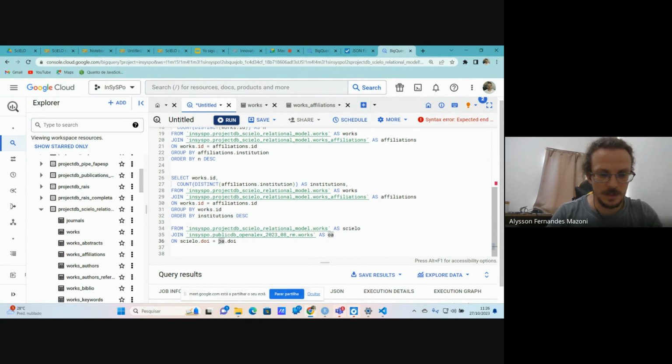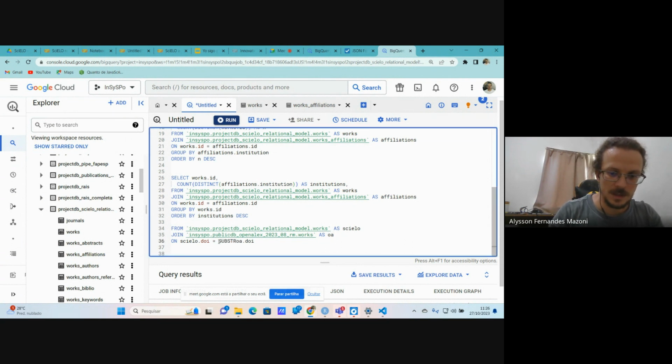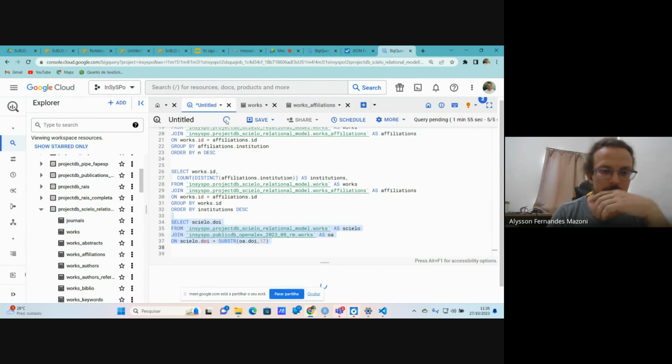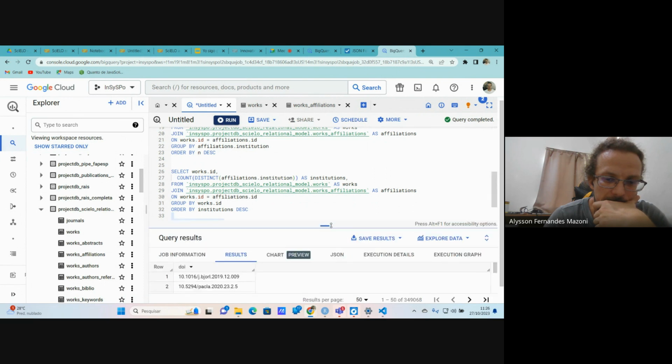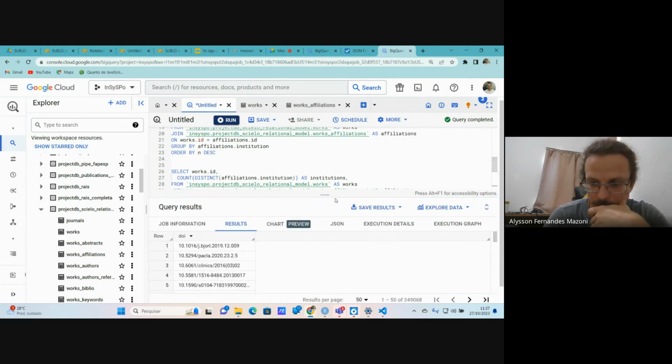I think it's the first 17 characters. So I will take the function called substring. It takes the first 17 characters. Oh, it starts at 17. Let's see. Select. See how many of them there are. Let's see. Okay, there are not so many, not so few.